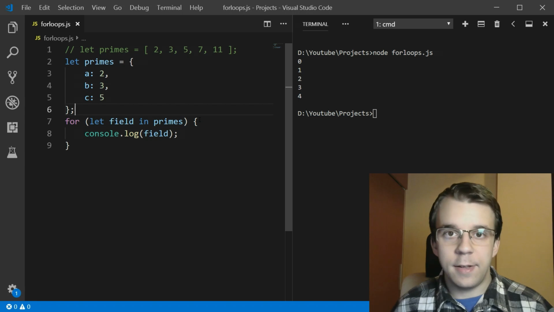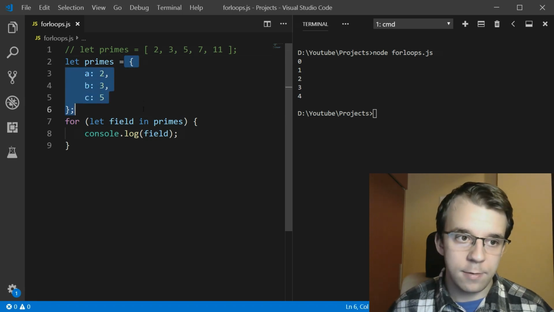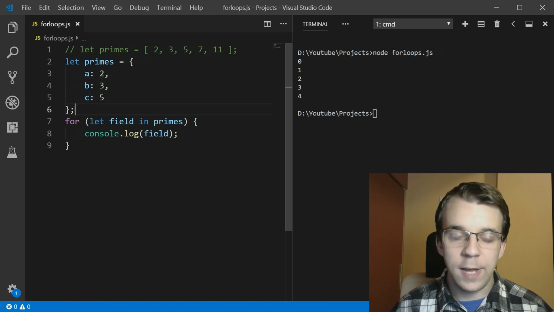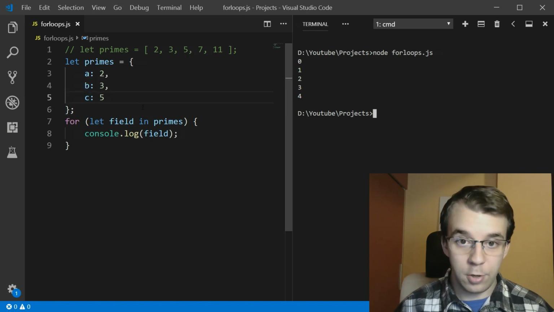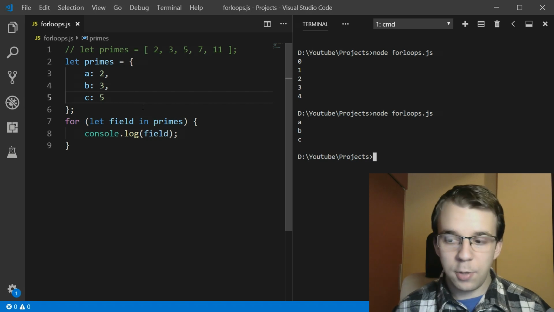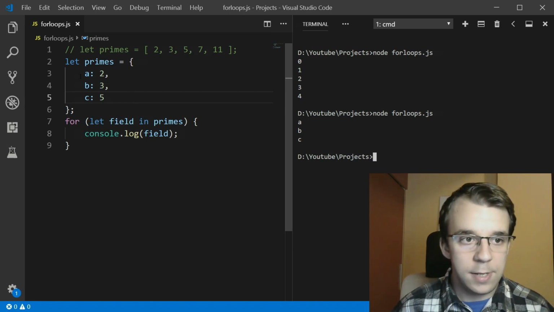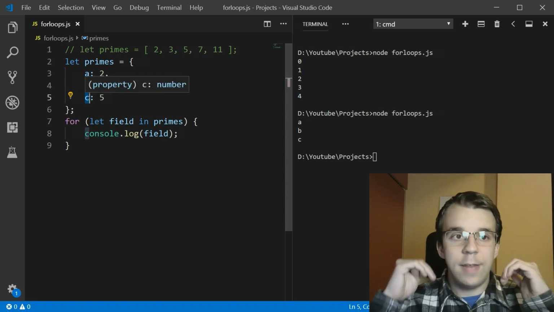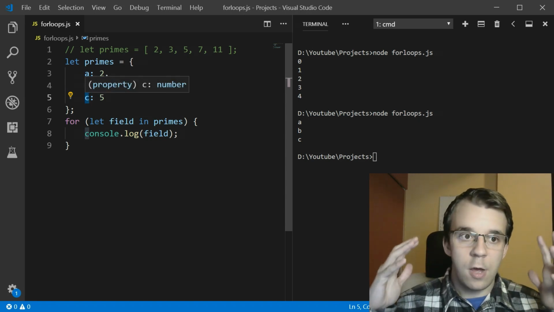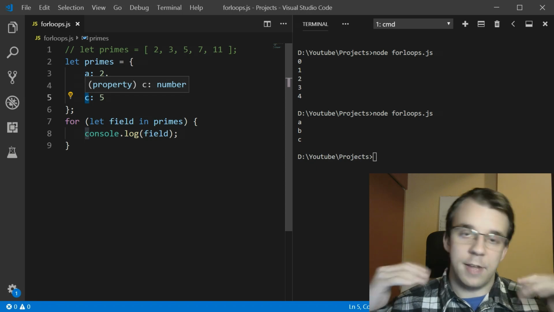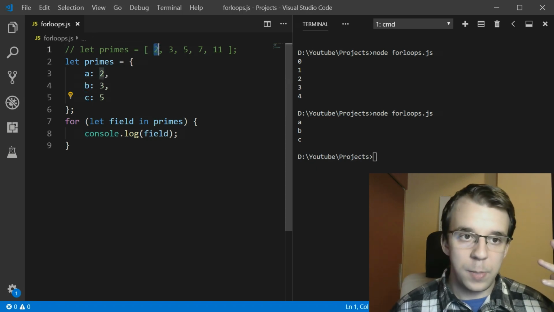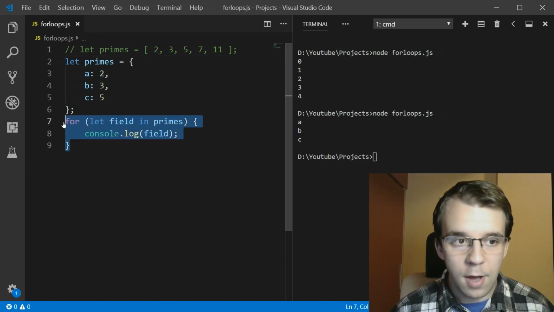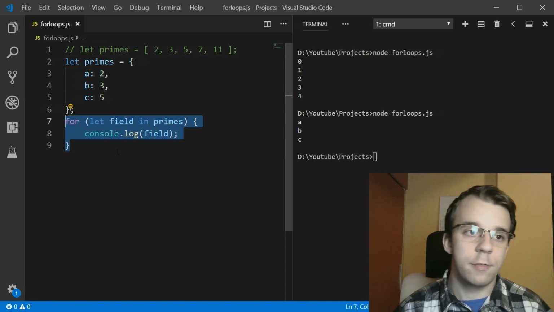To better understand this, I have created instead an object that has the properties a, b, and c, and the values 2, 3, and 5, right? And if I try to run this now, you'll notice that we get a, b, and c. So these properties, that's what I'm talking about. Behind the scenes, arrays are actually just objects with numbers as properties, right? So this would be the value of primes of 0, right? So that's how the for in loop works.